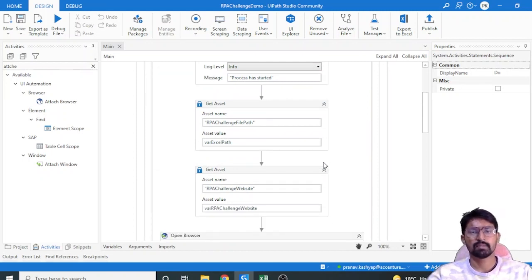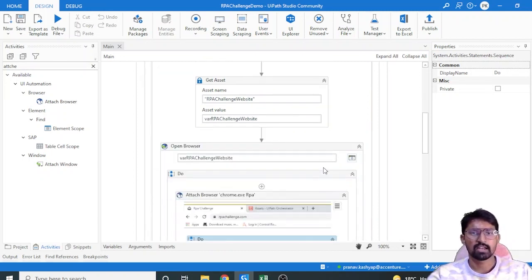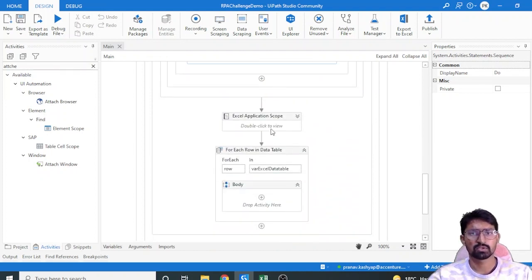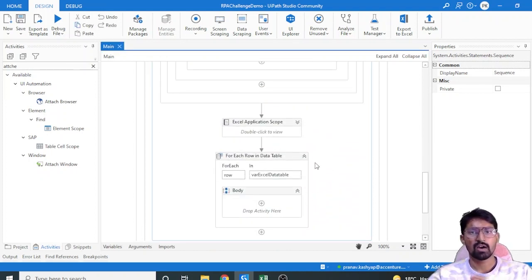So the basic step that we have to take the asset, then open browser, click on the start has done, and then we have used Excel application scope. And now let's see how to read data from the Excel in the next video. Till then, bye bye, happy learning.